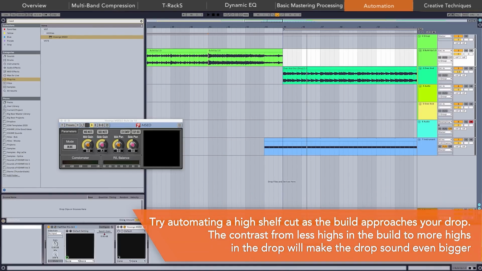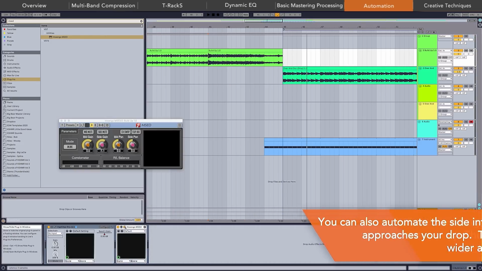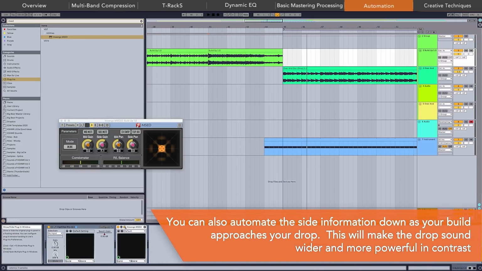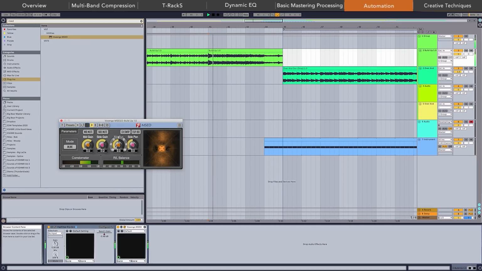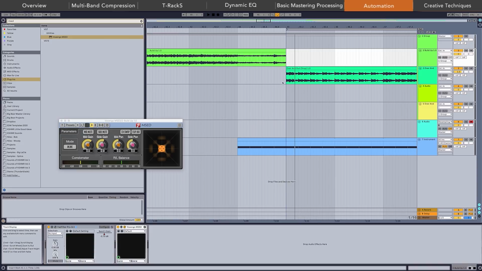Another thing you can do to make the drop sound bigger is to remove some of the sides so that the signal is getting more narrow as we approach the drop, and then when the drop comes in, it gets nice and wide. So I'm using MSED, which is a free plugin from Voxengo. That is the volume of the sides that we're turning down there. So it's dipping, it's dipping, it's dipping, and comes back, and the drop has its full stereo image.